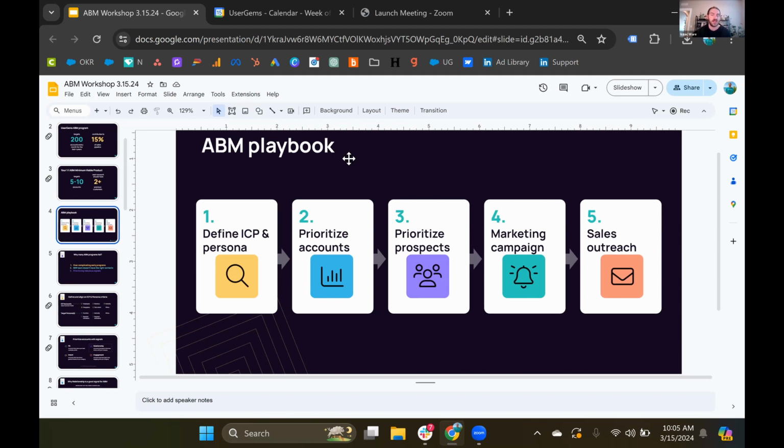ABM playbook. The goal is to keep this as simple as possible. So define the ICP and persona, prioritize which accounts you're going after, prioritize the prospects, run LinkedIn campaigns for the marketing campaign to start before you build out programmatic or anything like that, and then build out the sales outreach around the individual prospects and why you're reaching out to them.